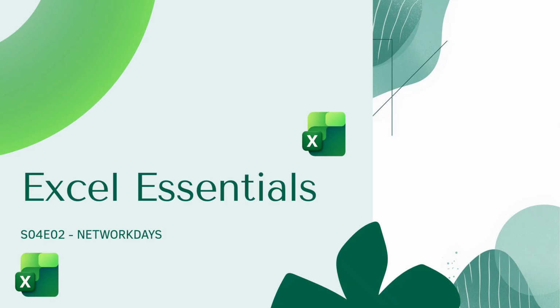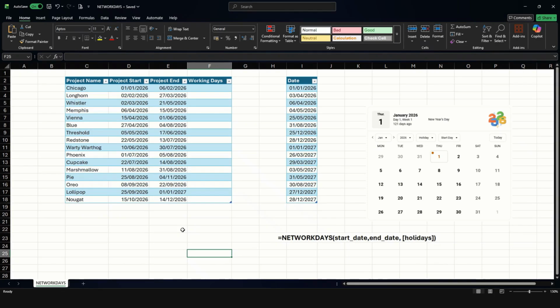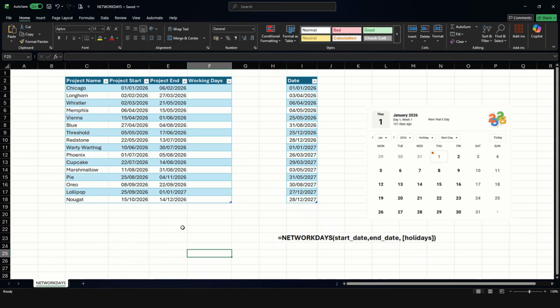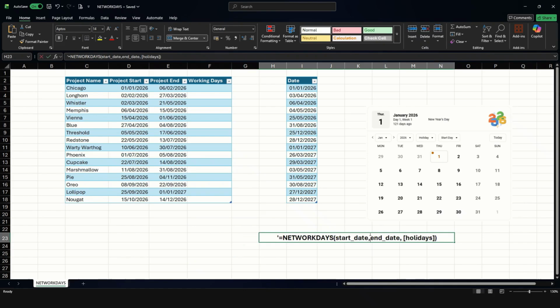In this session, we'll be covering the NETWORKDAYS formula. The NETWORKDAYS formula in Excel calculates the number of working days or business days between two dates. So as you can see here, we have the formula, which is NETWORKDAYS, and we see it has three parameters. We have start date, which is the beginning of a time period. We have end date, and then we have a not mandatory field, which is holidays.